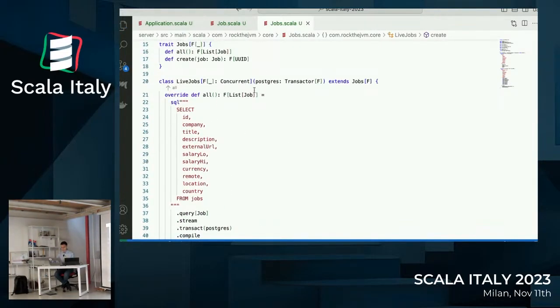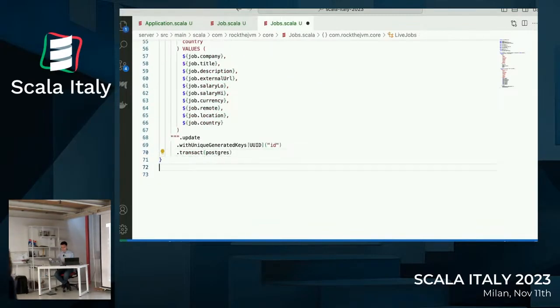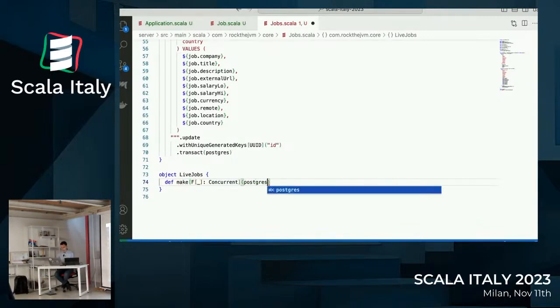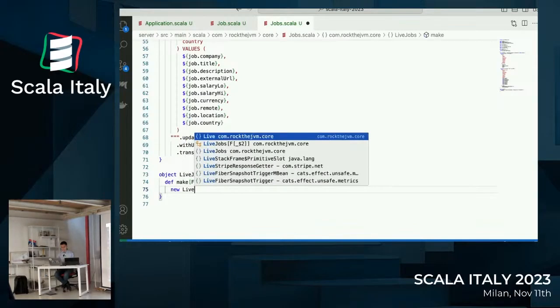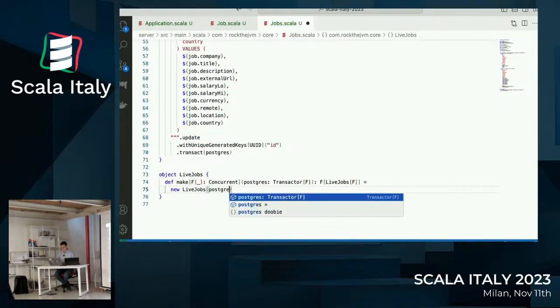All right. So I have a little core module. I also have to create a smart constructor for it. So I'm going to have an object LiveJobs, and I'm going to have a def make with an F, which is Concurrent. And this will have a Postgres, which is a Transactor[F]. This is going to be an F[LiveJobs[F]]. And this is going to return a new LiveJobs[F], LiveJobs with this Postgres, and then pure F. I don't have any other resources for this.